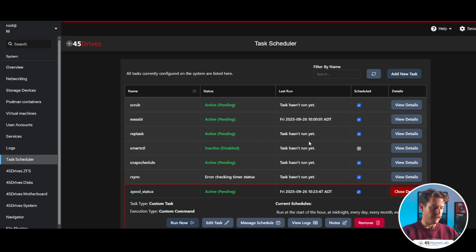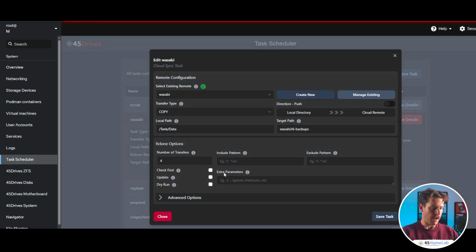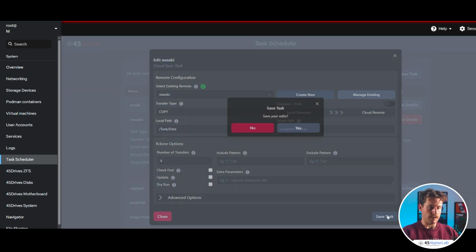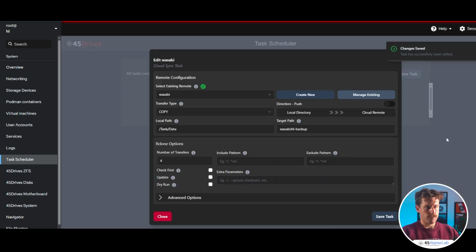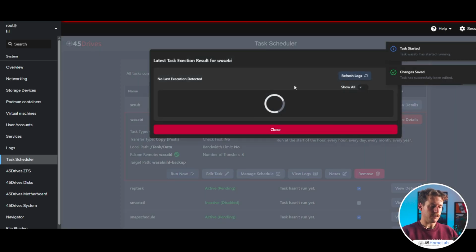And if it were to fail here, so I know we have our Rsync that failed here, but one that's a little more interesting is our Wasabi. So let's actually make this one fail. Let's say I just had a mistype, something simple like that. So let's go, and we'll change this backups to backup. So that doesn't exist on my Wasabi instance, so we'll save that, yes. And now let's run it, and then we can view the logs here.